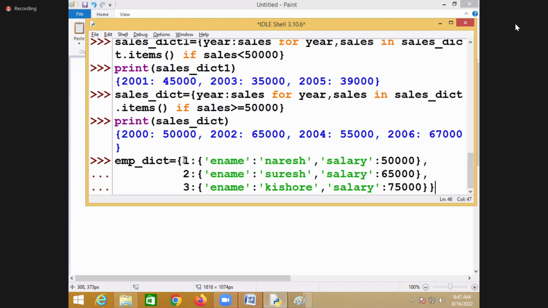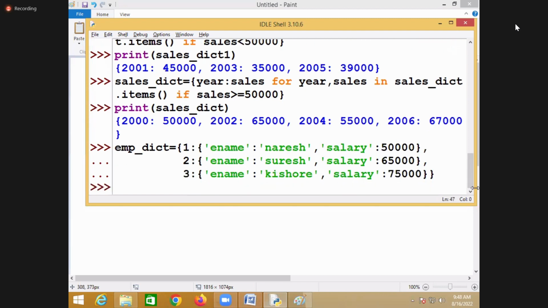Okay, now the employee number is a key, and employee details are what? Values. Now I want to know the details of employee 1.